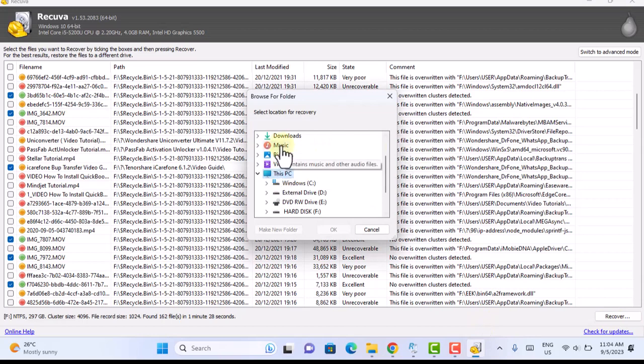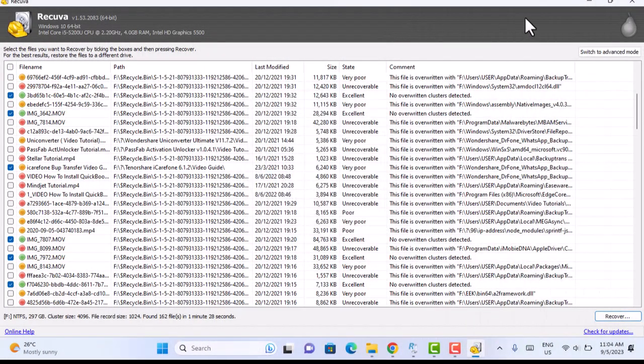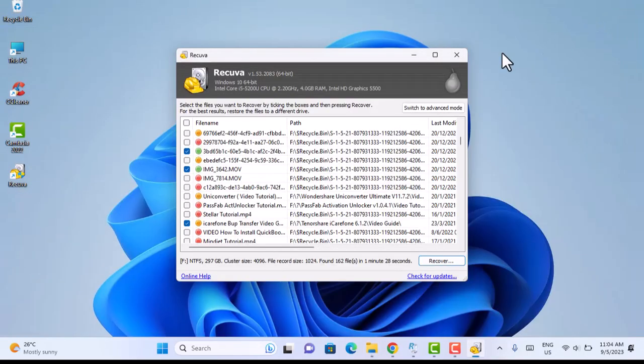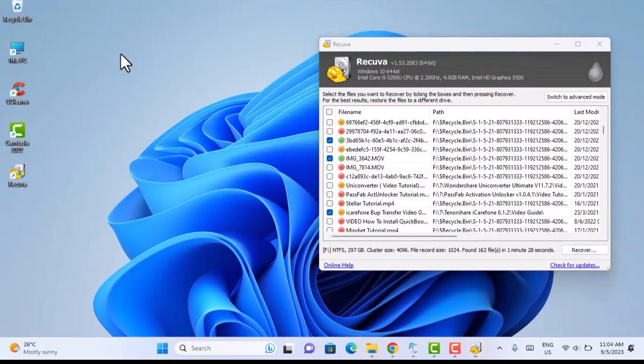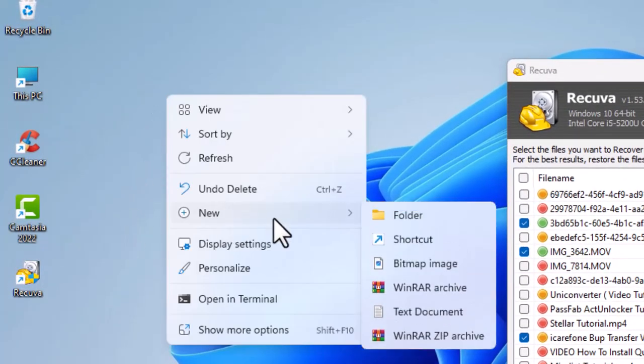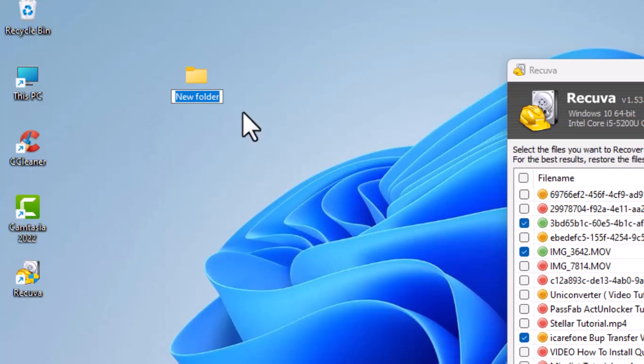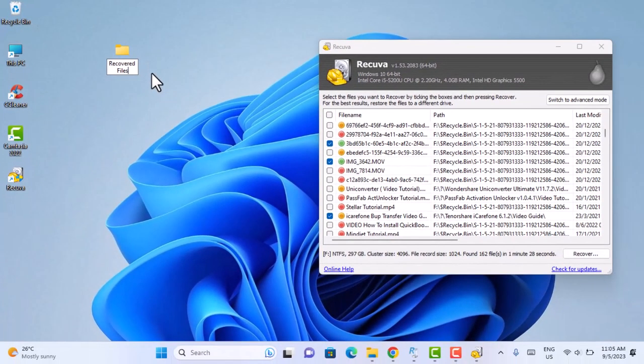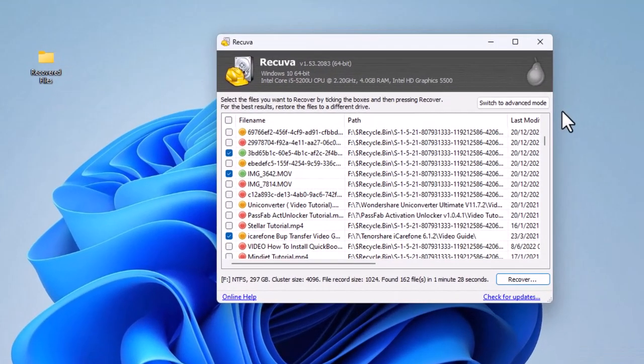Select that. Now you have the location. It's going to ask for the location where you want your files to be sent to. All right, let me do something real quick here. I will minimize this. Sorry. So on this desktop, I want to create a folder just to keep it organized. So I'm going to right click here, new folder. Here I'm going to name it recovered files. Okay, select that. Okay, now we go back to recover and we click on recover.